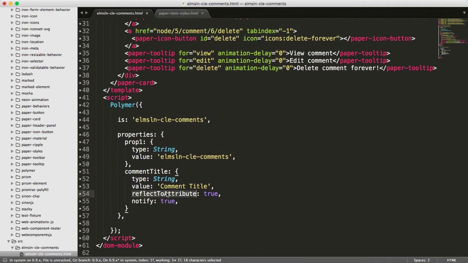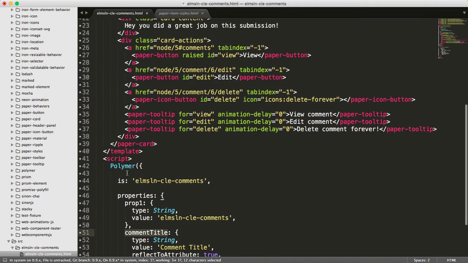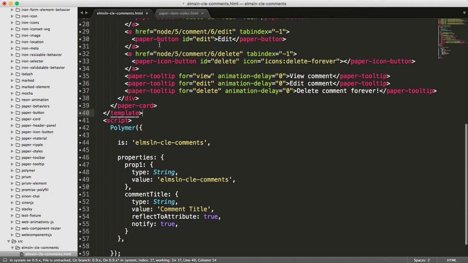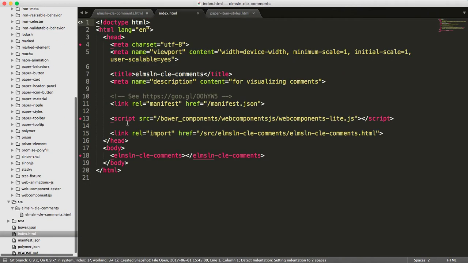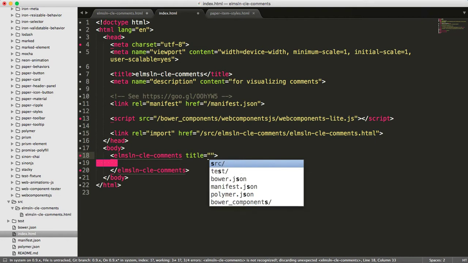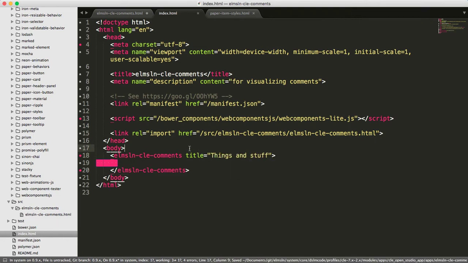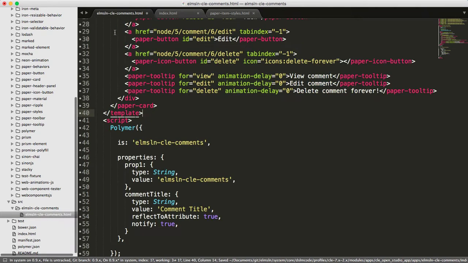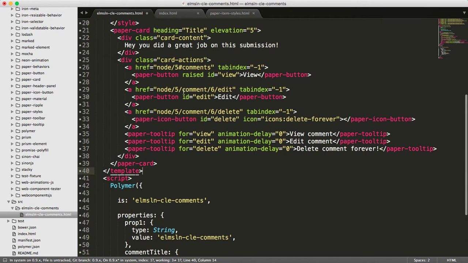What notify and reflect attribute will do is update data binding. And data binding is basically what's passed into the element as far as a property, whether or not that trickles down and starts to influence things. So if you imagine that I've written an element on a page, like the index page that's here, this elms-ln cle comments. And if it instead had title equals to it, and the title would be things and stuff, the data binding is how I get that from there down into here and have access to map it to the right place.